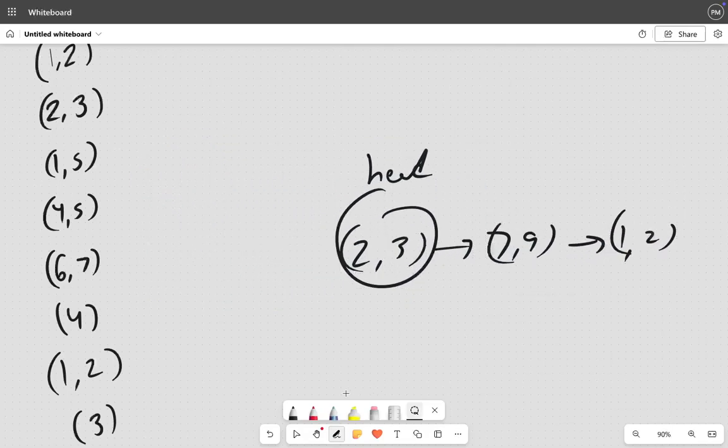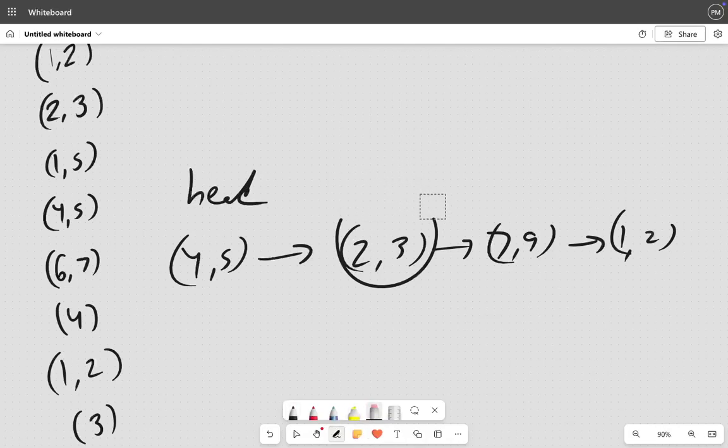So it will be added on the front side. So let's suppose the value is 4 and 5. It is added on the front. So this now becomes the head. So we are aware of this. Then we need to access. We need to access. So we're gonna use map.